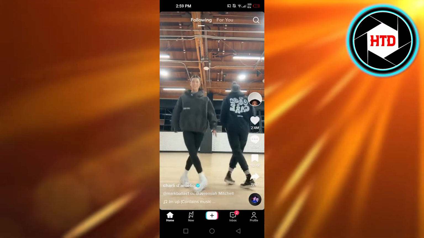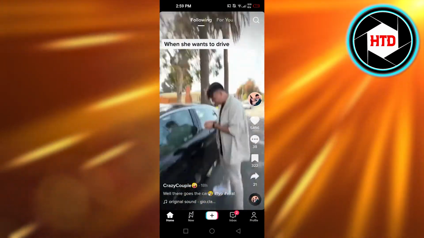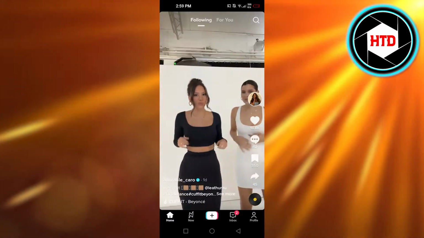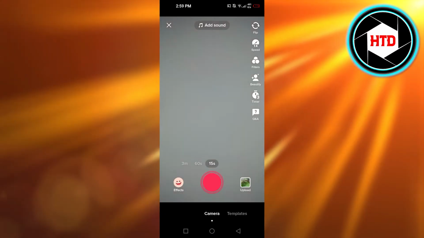So let's get started. First, what you guys need to do is open up your TikTok app. What you guys need to do is open up your TikTok camera. So we will get right here.